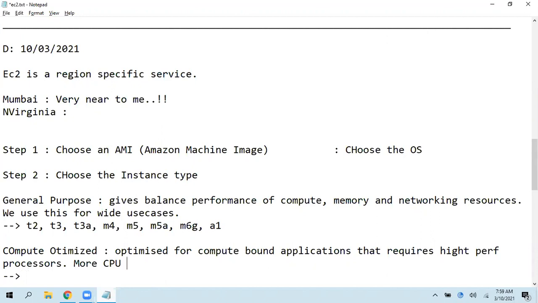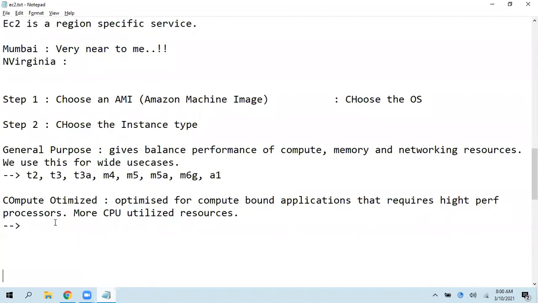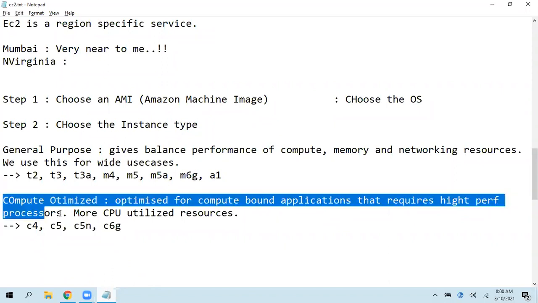More CPU utilized resources required, this type. So compute optimized. Compute starts with C, CPU performance also C. So all C type instances will come under this compute optimized: C4, C5, C5N, C6G. These were also recently introduced, the C6G. So all C categories will come under this compute optimized.